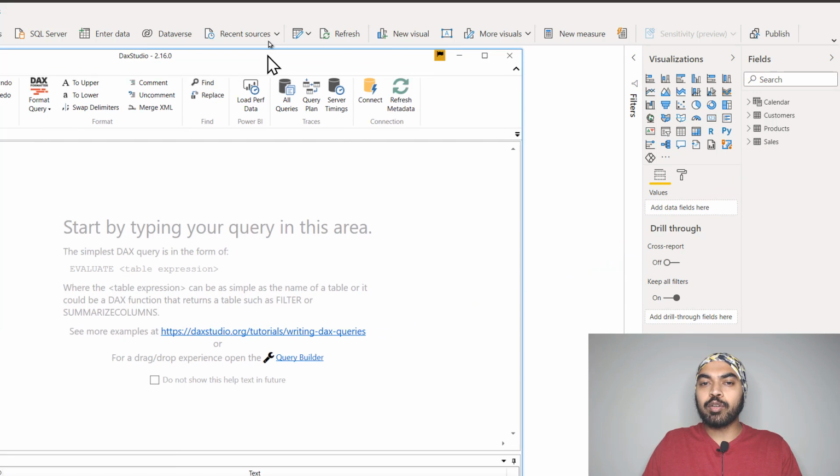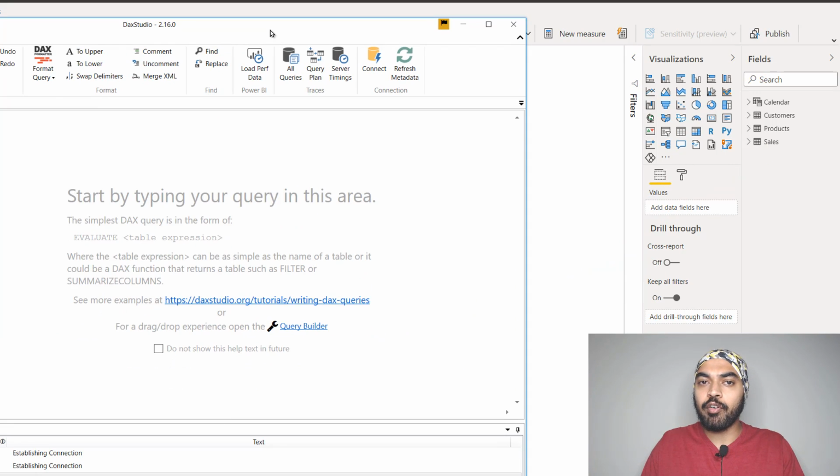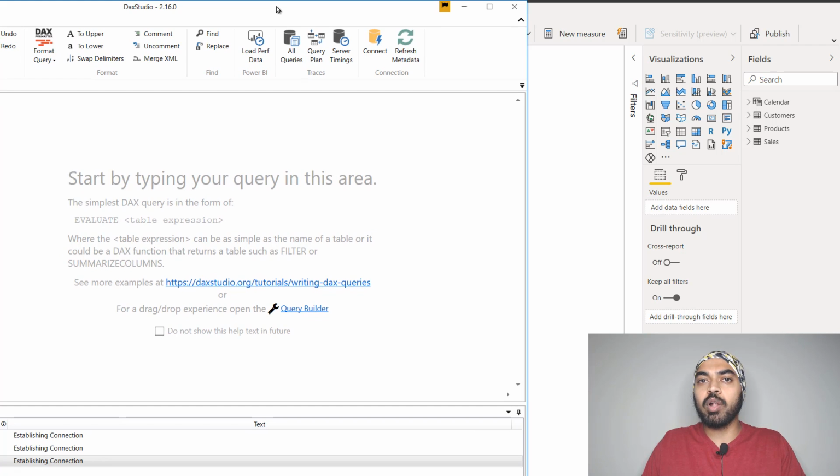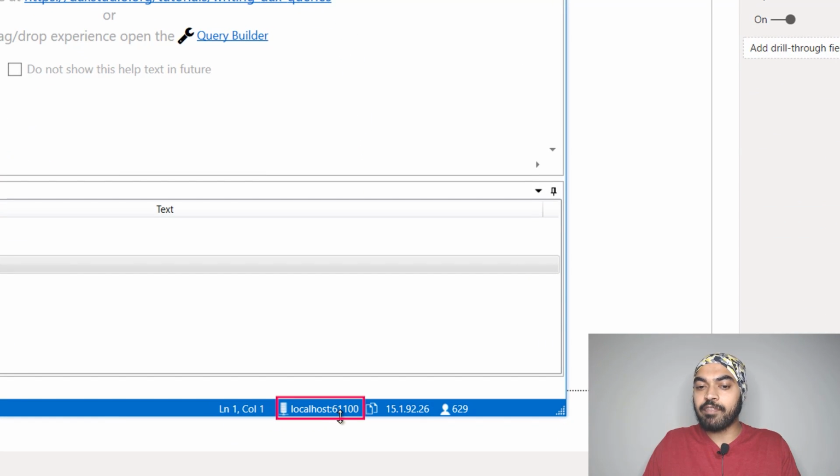All right, cool. Now I don't really need to do any work inside this DAX Studio instance. All that I need is the port number. Where do you find that? At the bottom right here, you have the port number. Take a look at it. It's 61100. That's the port on which the local instance of Analysis Services is running, which I need if I want to get any data from the Power BI file.